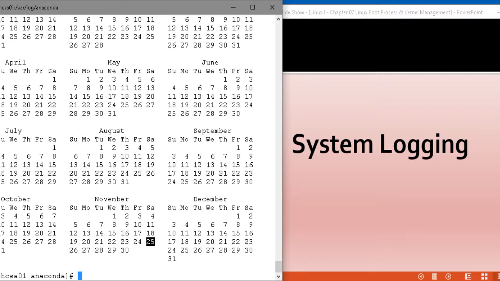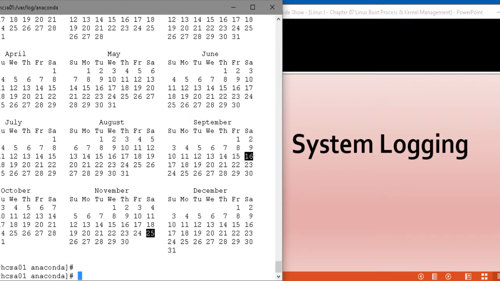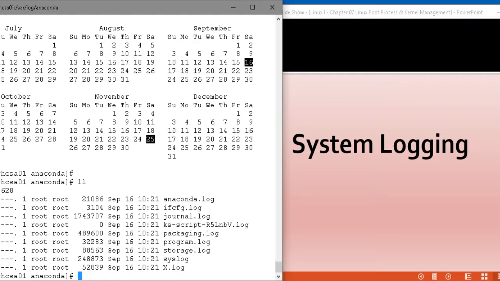September 16 is the day when we had our first class, right? So these log files were created when we installed this Linux system. And all these log files store different kinds of information that was generated during the installation process.